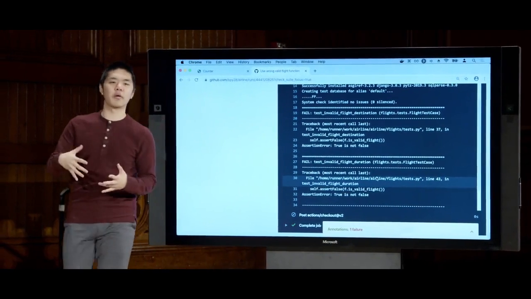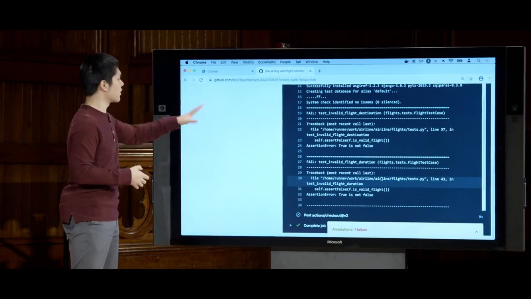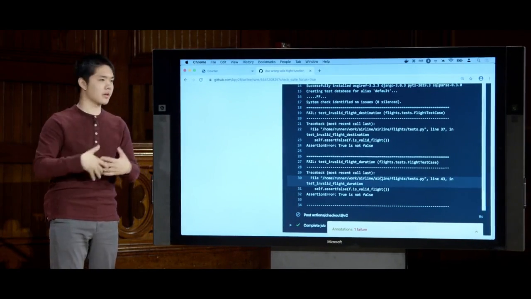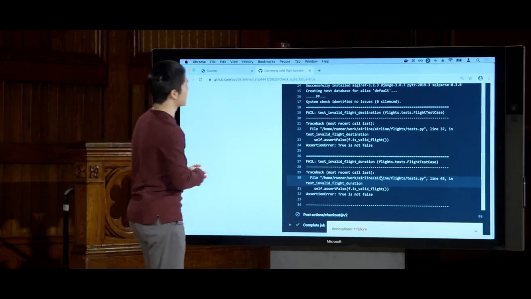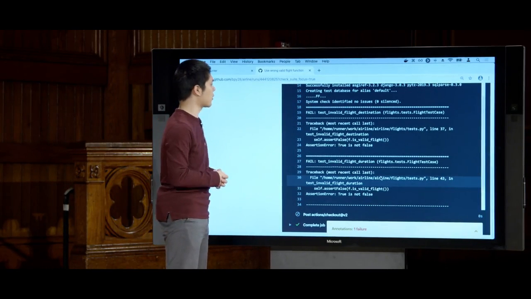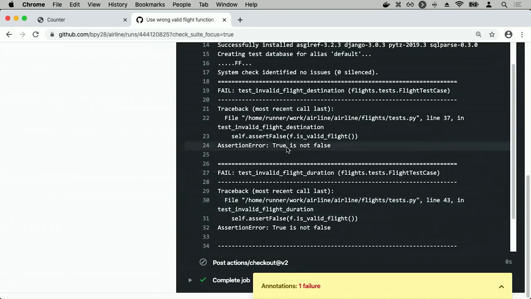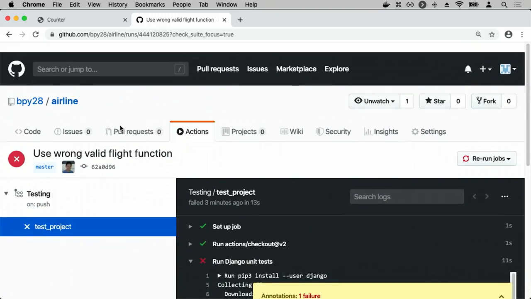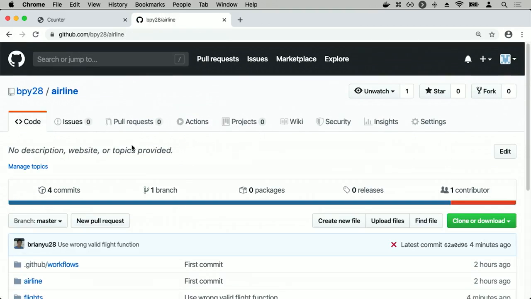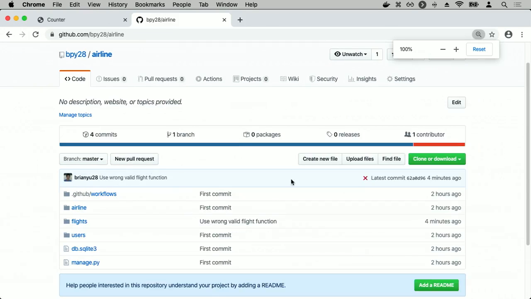And now others who are also working on this repository can see as well what the results of these tests are and can offer suggestions, can offer ways that I might be able to fix the code in order to deal with that problem. But now I know that this particular test failed. And if I go back to the main code page for this GitHub repository, I'll see that next to this commit, there's a little X symbol.